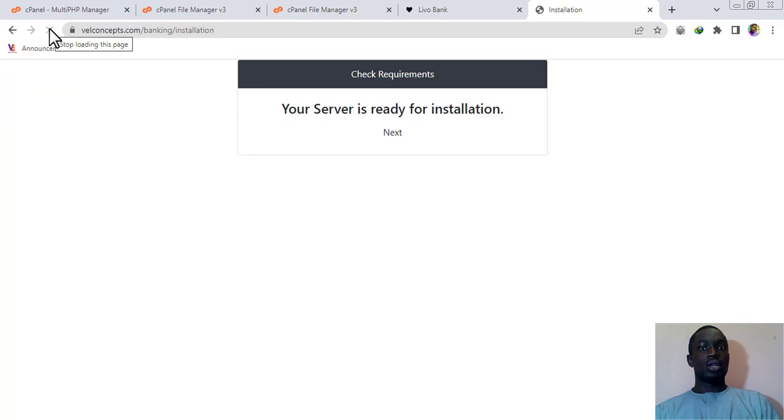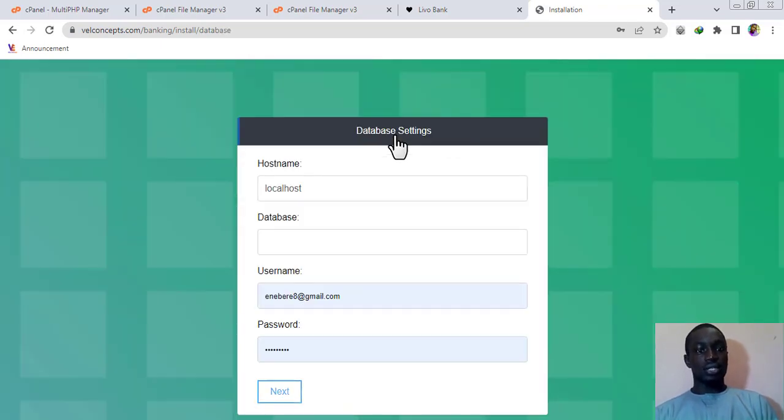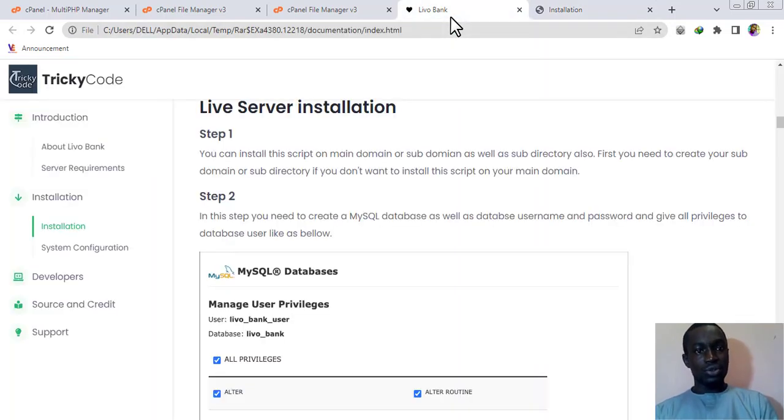Yes, so now you can see your server is ready for installation, right? So now all I need to do is click on next. Yes, so now this is my database settings, right? So how do I set this database now? So all I need to do, let's head back to documentation again.